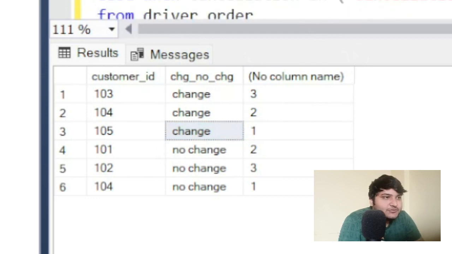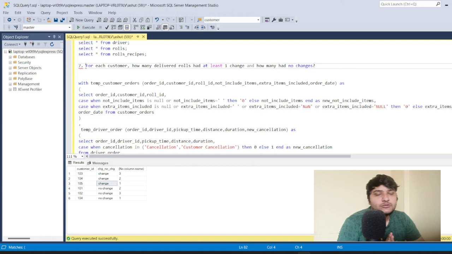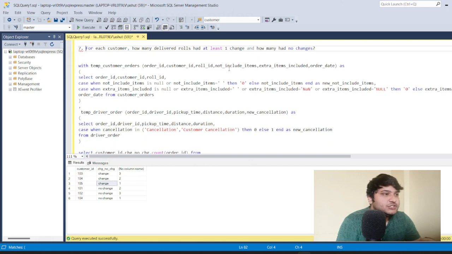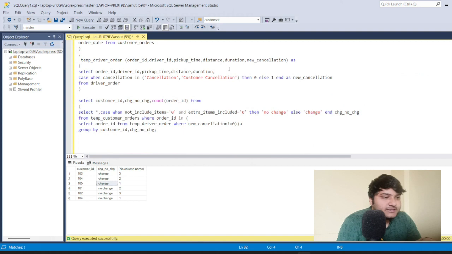So for each customer we wanted how many delivered roles, so successfully delivered roles. As you could see, there were some roles that were cancelled, so we need not take into account all of those roles. We need to only take into account the delivered roles. So you could see here delivered roles had at least one change and how many had no changes. So we are getting this answer here.